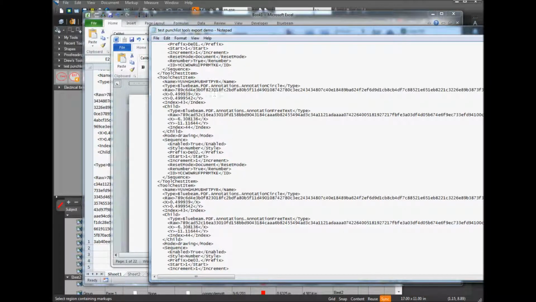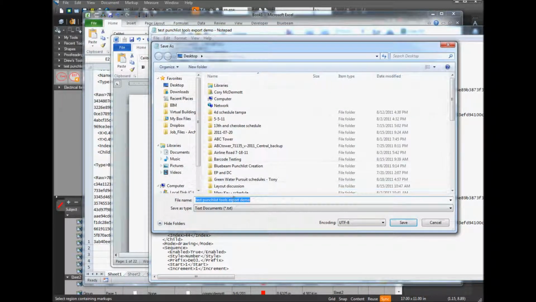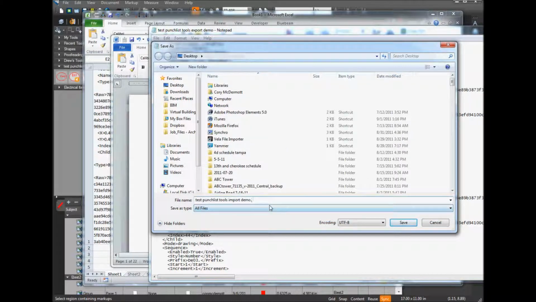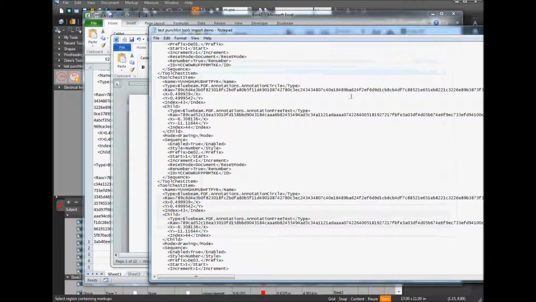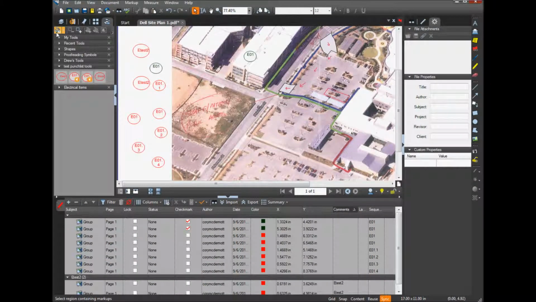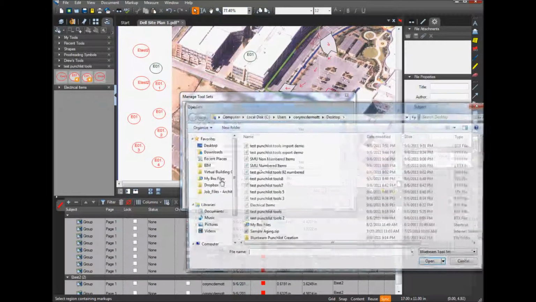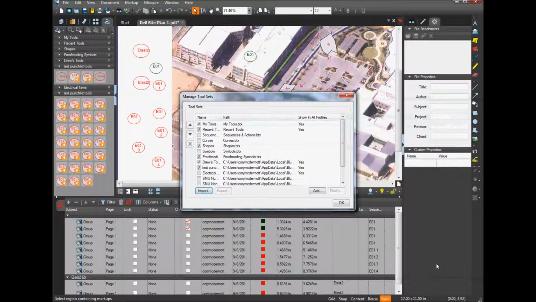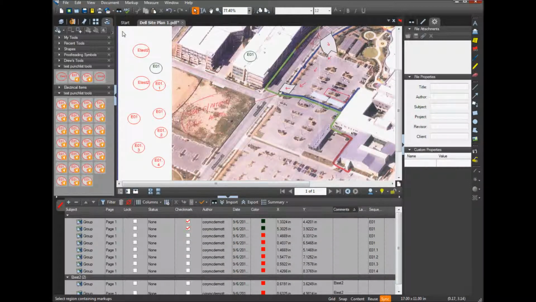Now with that text copied, we can do a save as of our file. We're going to save it as a test punch list tools import demo. And this is important. We have to switch it to an all files type and do a .btx and hit save. So with that, we are ready to take it back into BlueBeam. So we open back up our Manage Toolsets window, we go to Import, and we do Test Punchlist Tools Import Demo. We hit open, and beautifully, we have a list of all of our punch list tools that we had created.